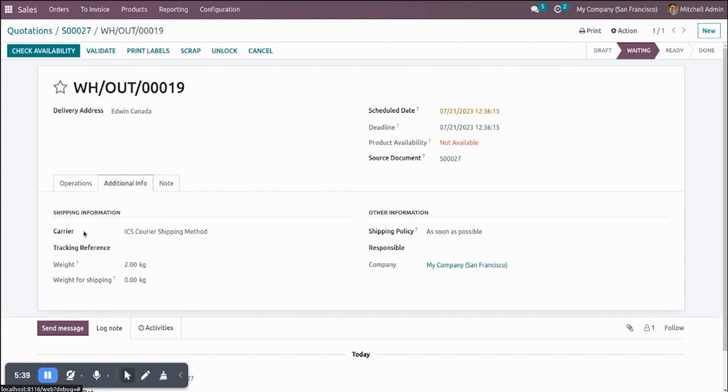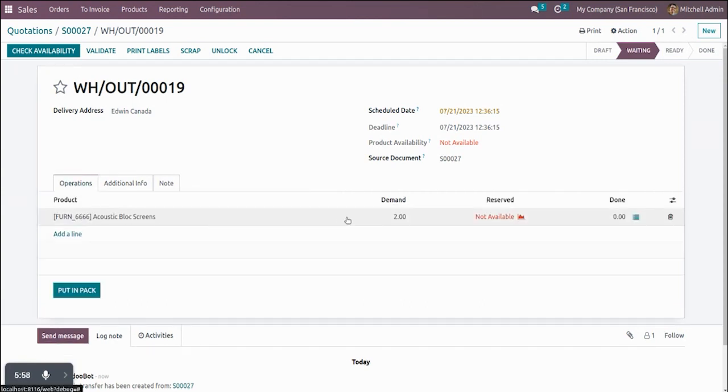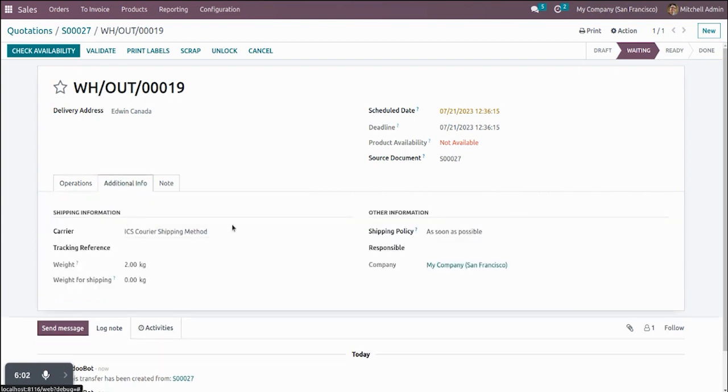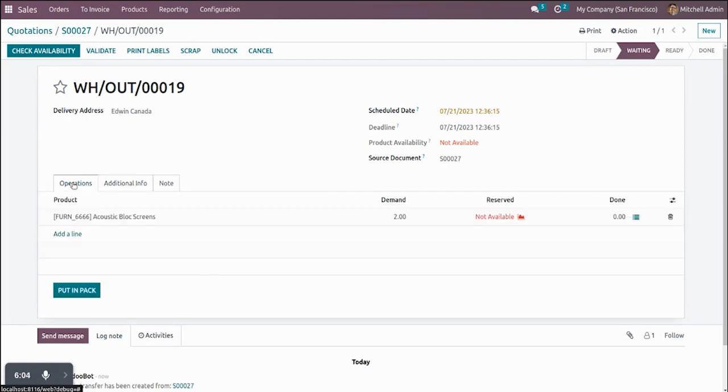So here you can see that the ICS Courier shipping method carrier is already selected. If you do not select a shipping method in the sale order, then you can select the shipping method from here also. So this is the second way to select a shipping method, right? So here you can see that there is a product with two demand and with this carrier, right? ICS Courier also supports multi-package functionality.